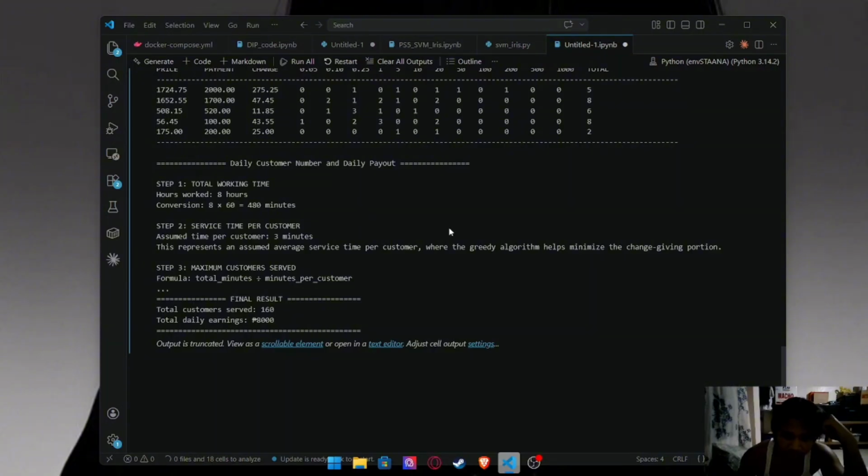By computing how many customers we can serve in a day and how much we earn, as you can see here in step 1, step 1 is just the time conversion. We work 8 hours multiplied by 60, that gives us 480 minutes total. Now, for step 2. Step 2 sets the assumed service time. Let's say 3 minutes per customer. This covers the full transaction, which is scanning items, accepting payments, and giving change.